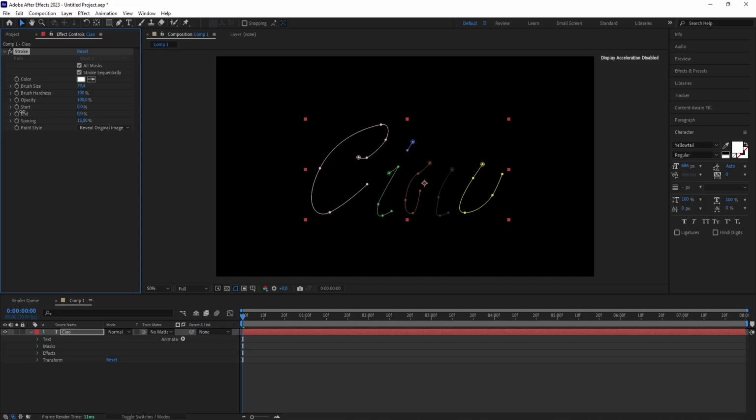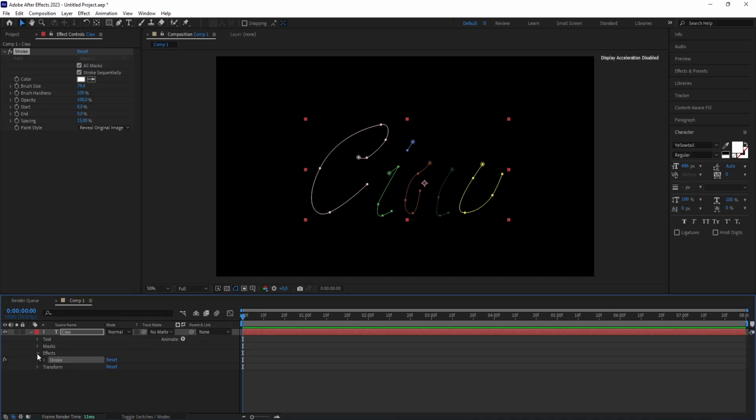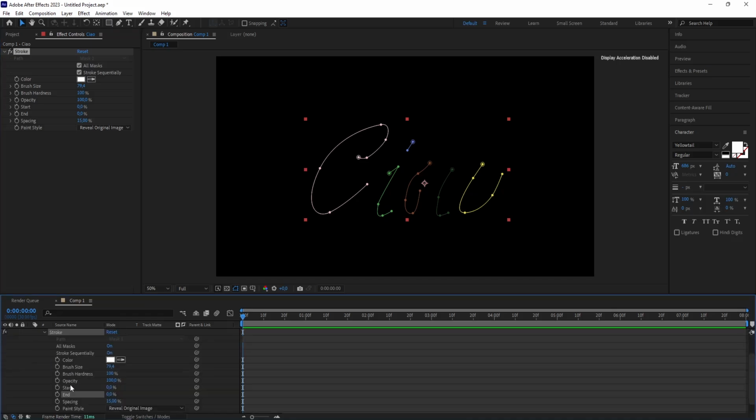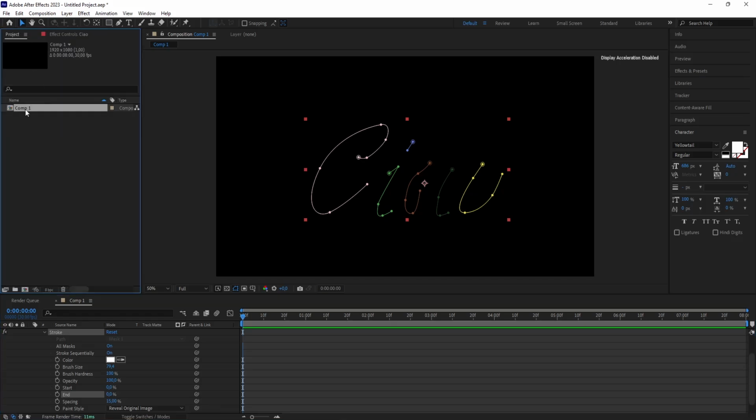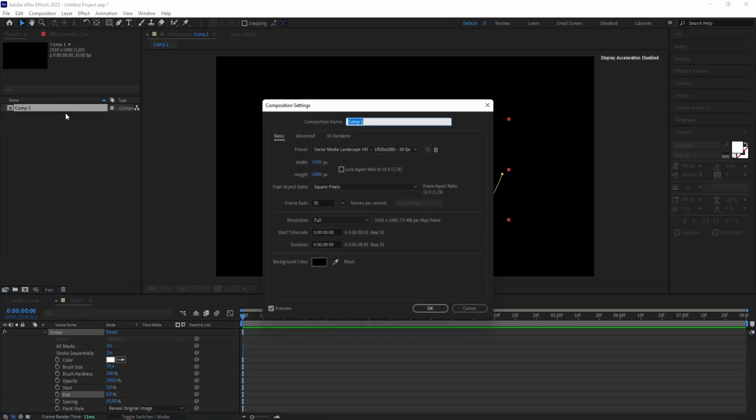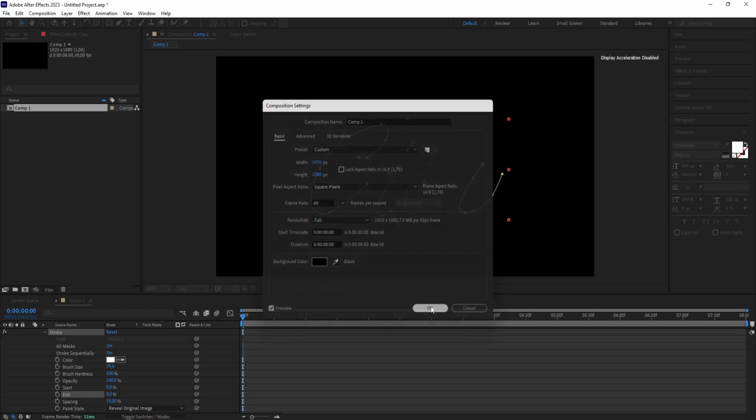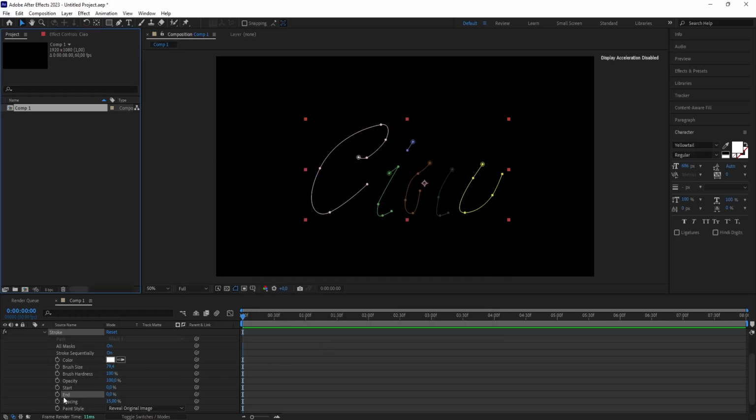So let's animate this text so that it has this handwriting effect applied to it. So go under effects, go under stroke, and then make a keyframe by clicking on this stopwatch icon, just like so. Oh, maybe I have to change the frame rate into 60 actually. Right click on it and then head over to composition settings and then change the frame rate to 60 so that it looks much smoother.